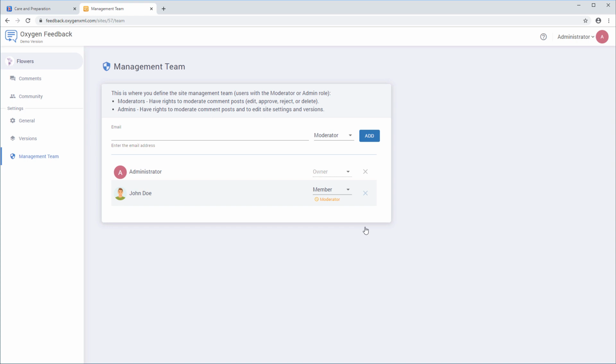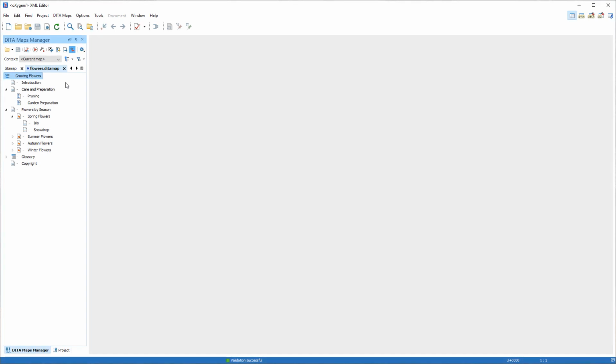The last thing I will show you is an add-on feature that contributes a Feedback Comments Manager view in Oxygen XML Editor or Author, where you can see all the comments added in your web-help output. This means that you can react to user feedback by making corrections and updating the source content without leaving the application. To add this functionality, I first need to install the add-on in Oxygen.